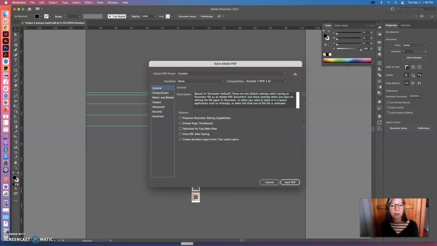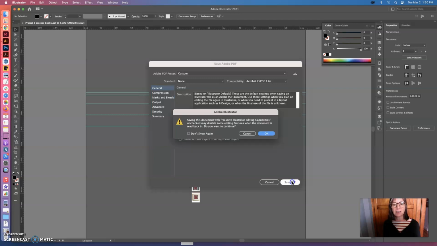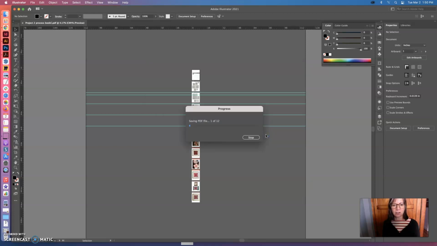The other thing you want to do is these boxes that were checked, you don't need to preserve editing, you don't need to save any of those things. So if you unclick those, that will also save your file size smaller. And then I'm going to save PDF, and I can say, okay, yes, I know that's going to present that saving properly.